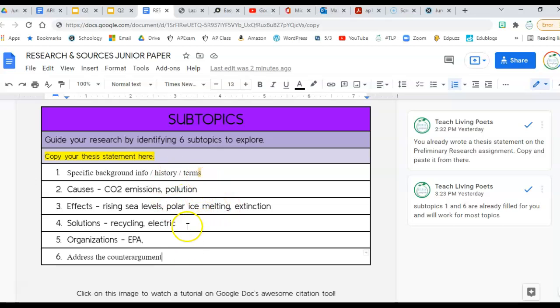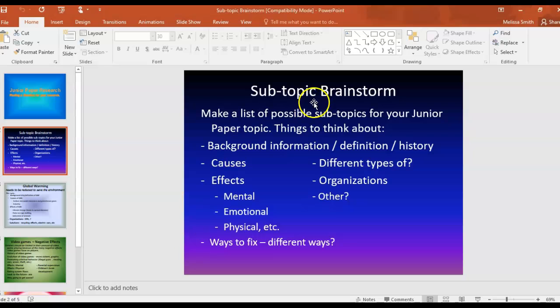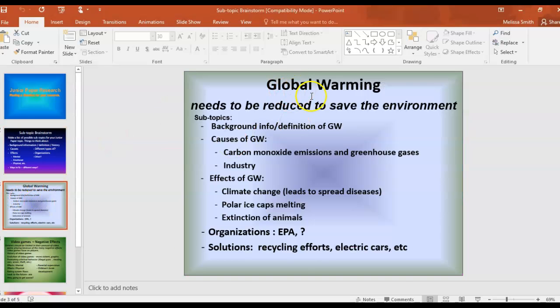Once we have a guide of our subtopics and what we're going to research, now we can go ahead and start finding our sources and finding our quotes, now that I know what I'm actually looking for. If you need more help thinking of subtopics, refer back to this PowerPoint. There's the global warming one I just used as an example.